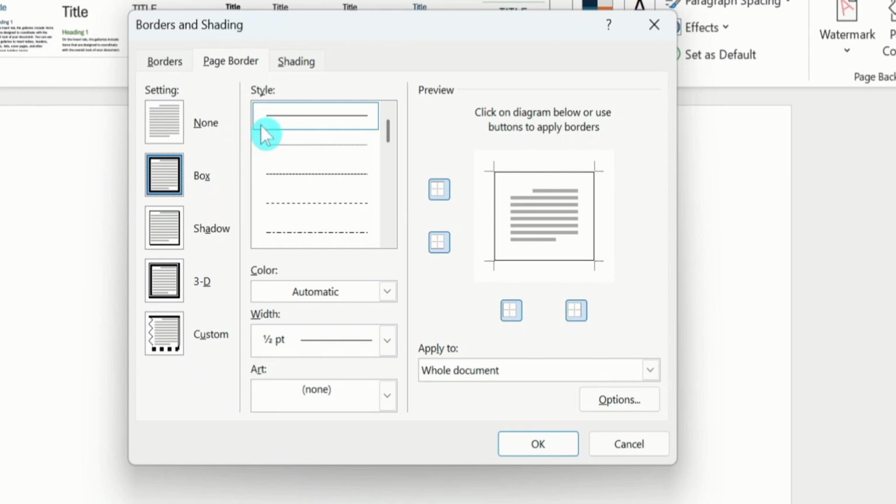After that, here is the option of style. You can select line style. For example, in this case, I will choose this one. You can see the preview from here. You can select double line or triple line according to your requirement. Here you can see that the preview is modified according to our choice.